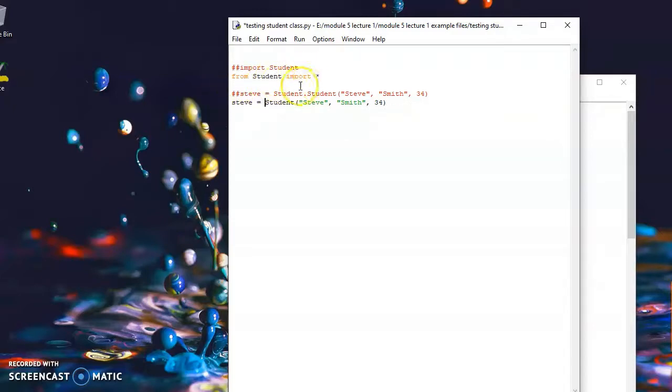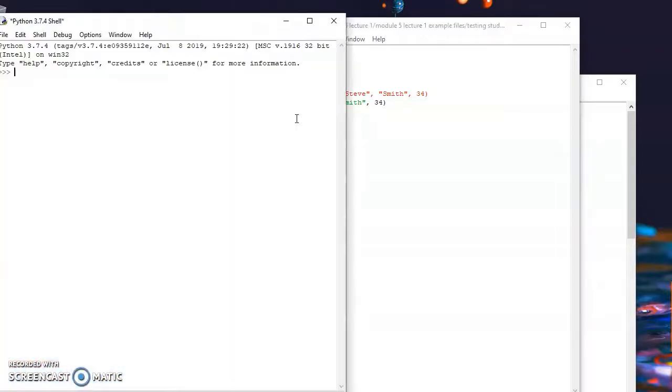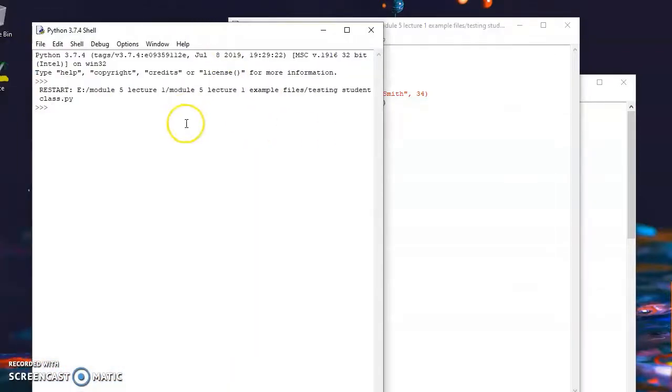Especially if we're writing our own objects, I find that a whole lot easier to work with. If we import it this way, we don't need the dot operator to call it. So if we run that, hit F5 to run that, then we have that Steve object, so we can call some of the methods. So Steve.get first name, Steve.get last name, Steve.get student ID.